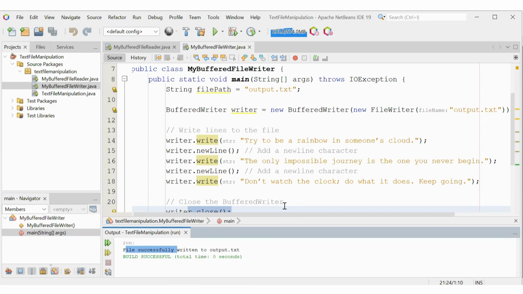So I think that's it for this very short video regarding how to use the BufferedReader and also the BufferedWriter classes for text file manipulation.